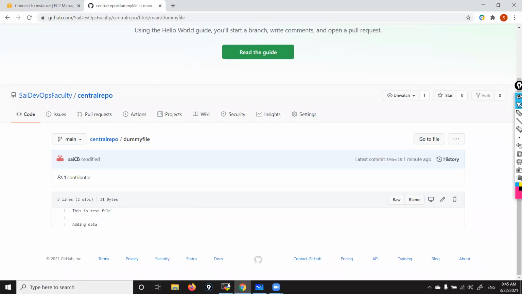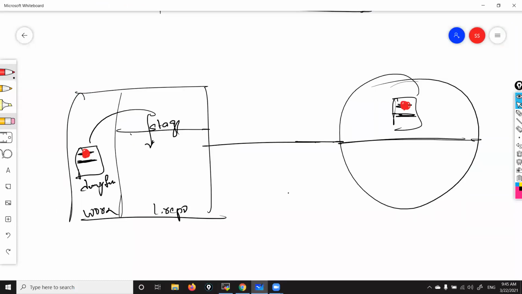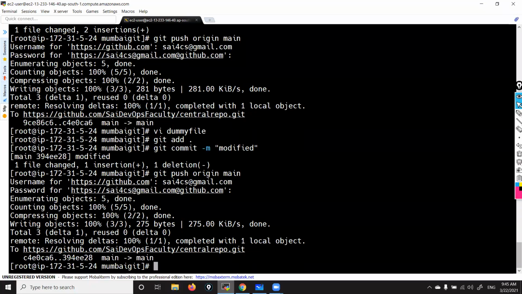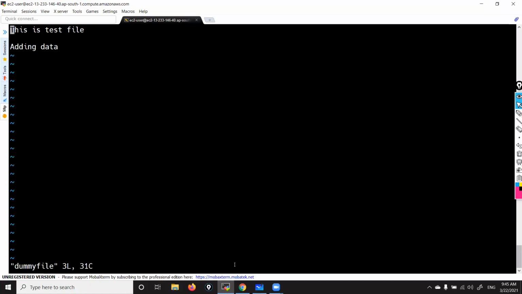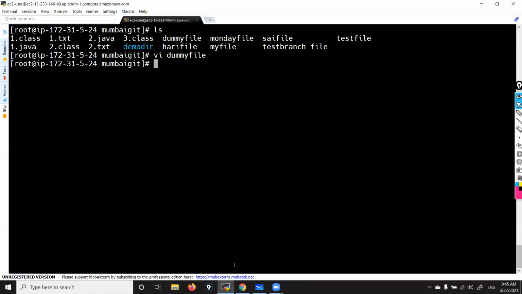Got it? Suppose I delete this data. Let me delete the entire data. Let's add and commit. When I add and commit, the data will be deleted from here also. That means pushing is a synchronization that happens between the local repository and the central repository. Let's do it. vi dummy file. Here, let me delete. I have deleted, nothing is there. It's no data, correct? Let's add. Let's commit.